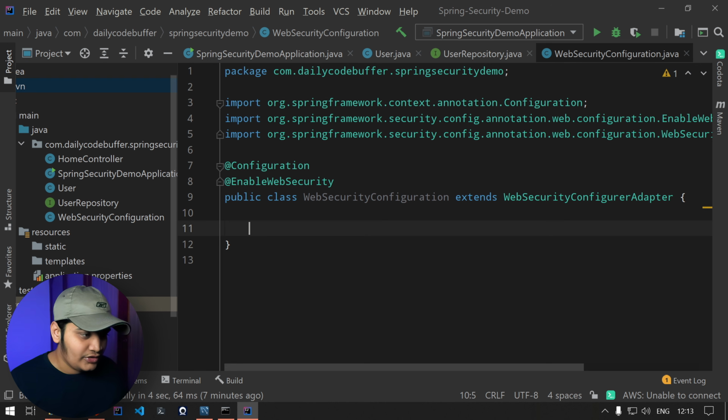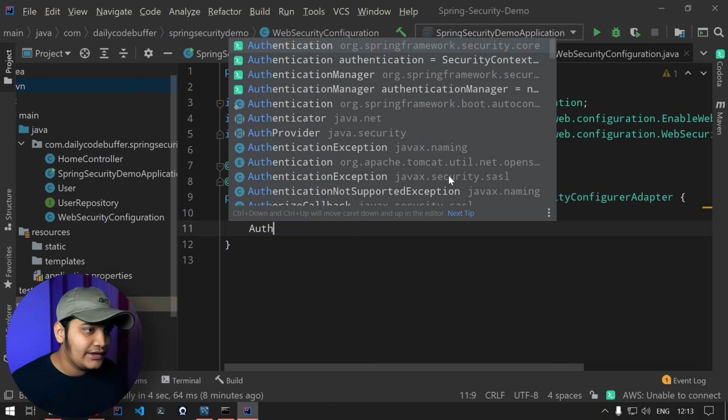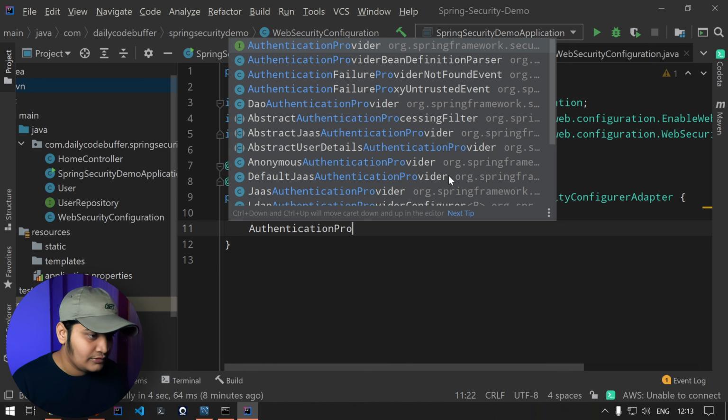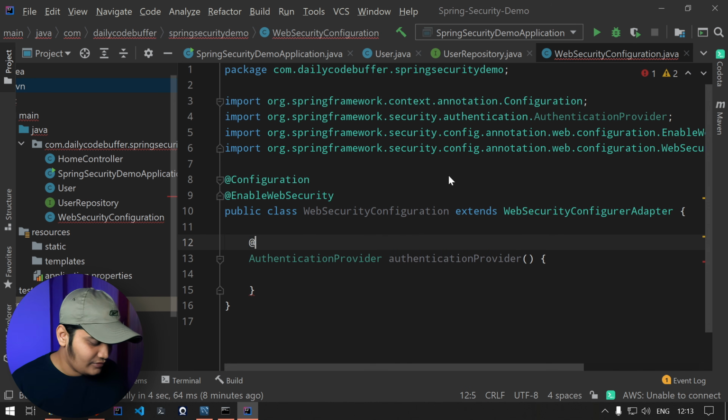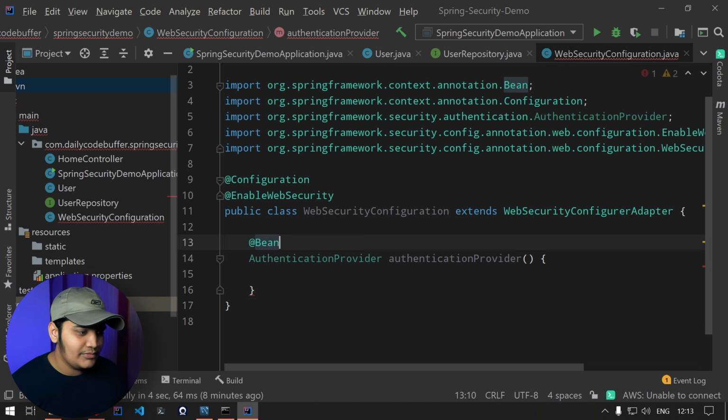So this is done. Now we have to give the configuration details over here. We will create the authentication provider, and inside that authentication provider we will tell it to use the DAO authentication provider, which will get the data from the database itself, and then you can proceed ahead with the authentication. So let me create the method called authenticationProvider over here, and this will be a @Bean. Okay, this will be the Spring Bean.